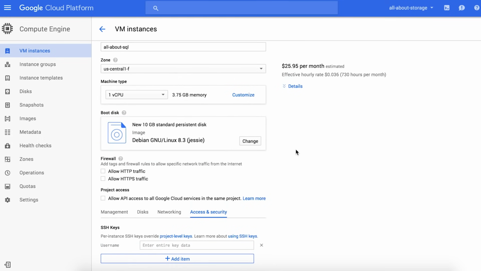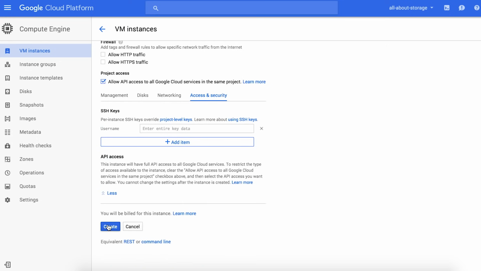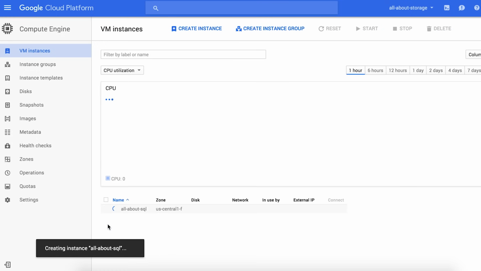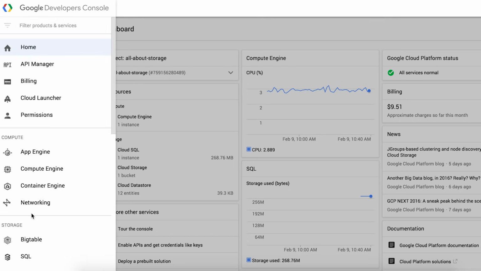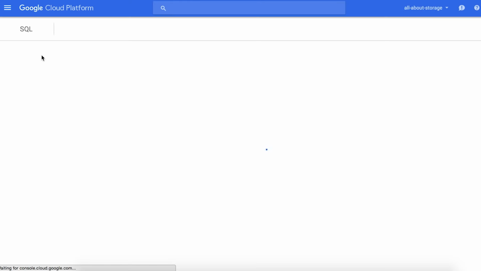Since we may use this instance for more than just running the MySQL client, we will enable access to all the APIs with this checkbox. Once the instance is created, we can SSH into it and install the MySQL client via apt-get. However, we need to make a couple of configuration changes to our Cloud SQL instance before we can connect to it. First, we need an IPv4 address to connect to.